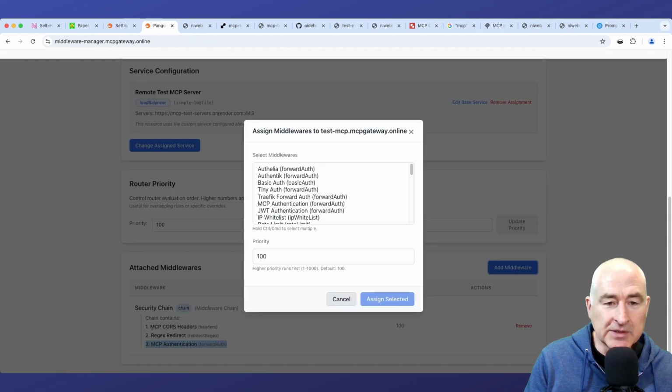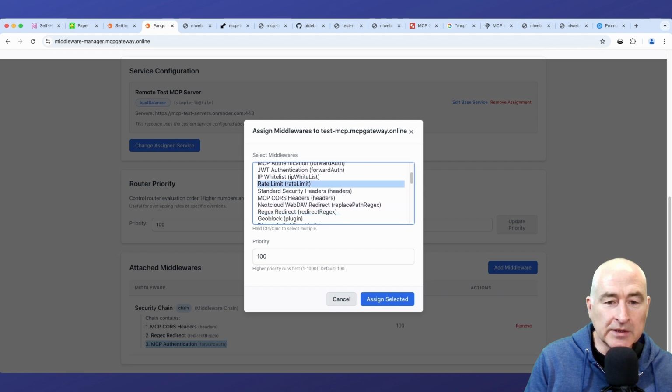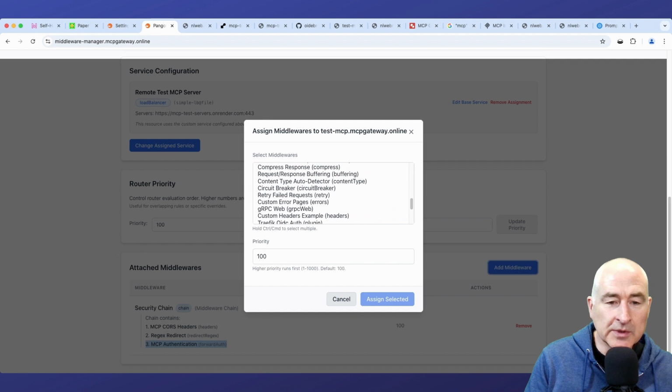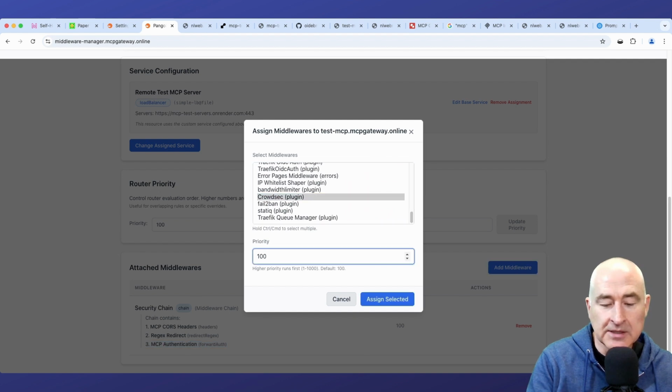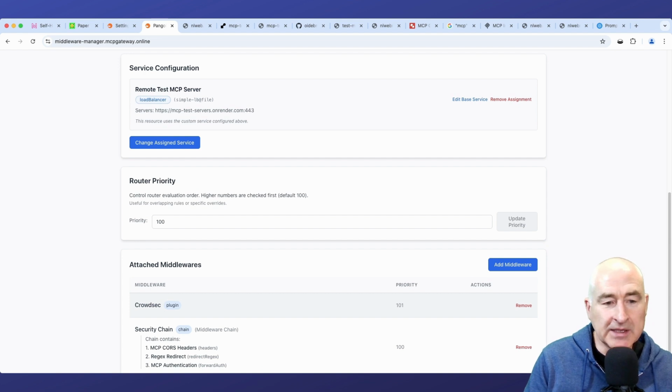And so, for example, I'll just go through some middlewares here. So we can use IP whitelisting, so we can specify some certain IPs that we want. Rate limiting. We could use geo-blocking. So one I want to draw your attention to is CrowdSec. CrowdSec is a really, really powerful plugin which provides intrusion detection and web application firewall, and it detects a lot of patterns there. So particularly for tool poisoning and things like that, it can be particularly useful.